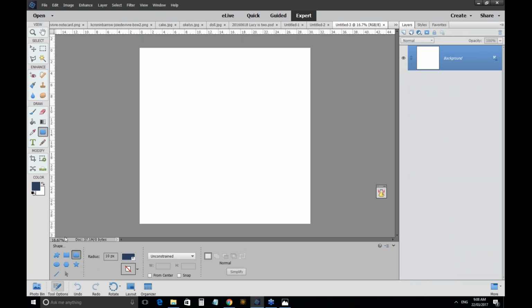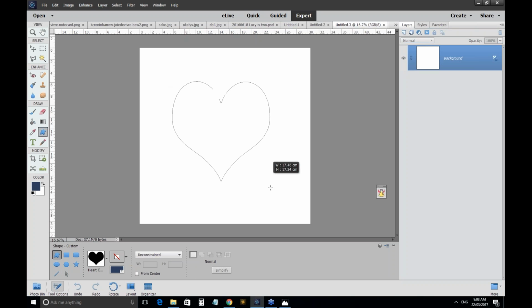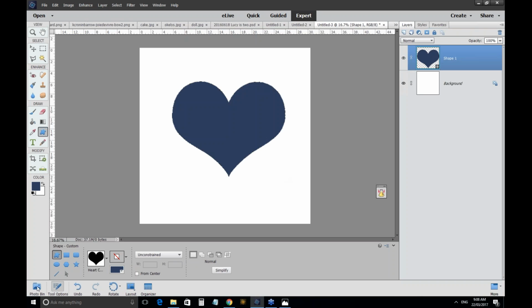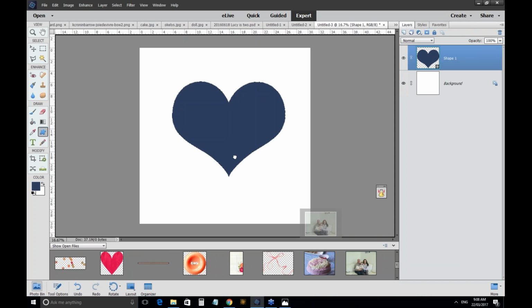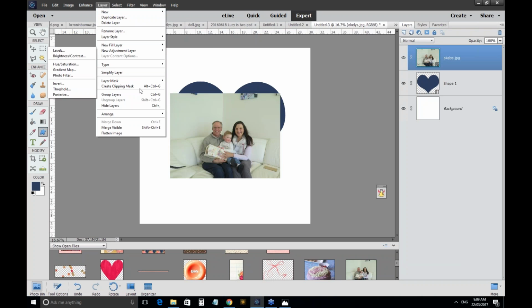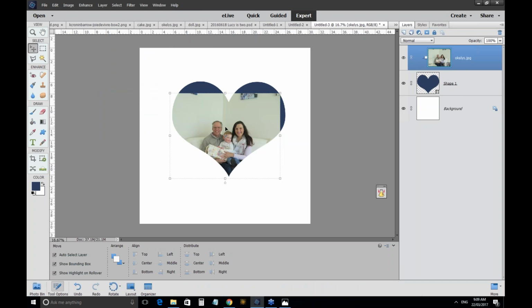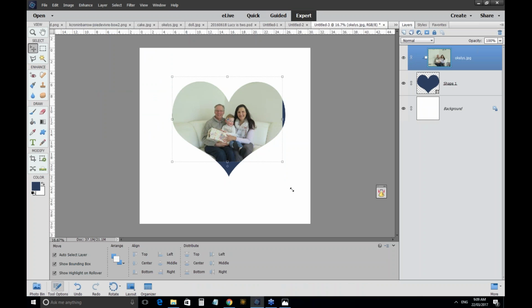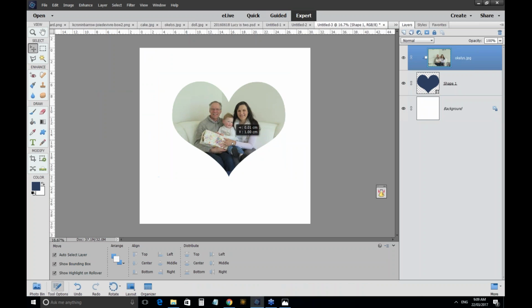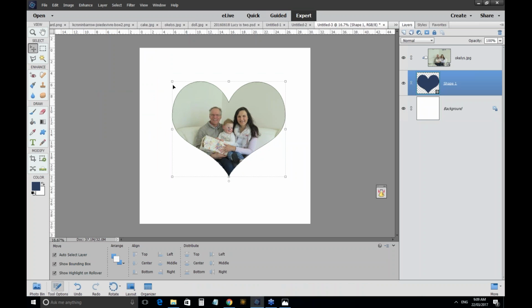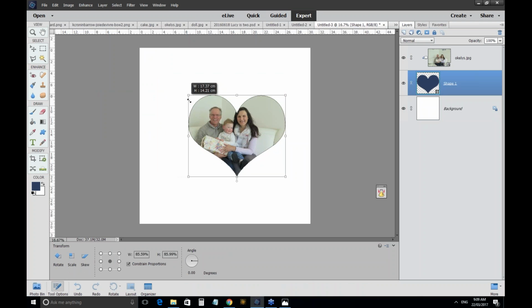So I'm going to click my shape tool, and then I'm going to click custom shape, draw my little heart here, and then guess what I'm going to do? Exactly what we've been doing the whole time. Click on the thumbnail, drag my photo in, layer, create clipping mask, using my move tool, and just going to resize it. There we go. So you can totally change the shape of your photos. There's heaps of other ways to do it, but this is the simplest way, I think.